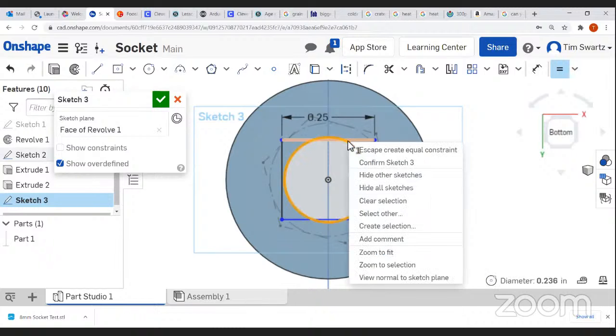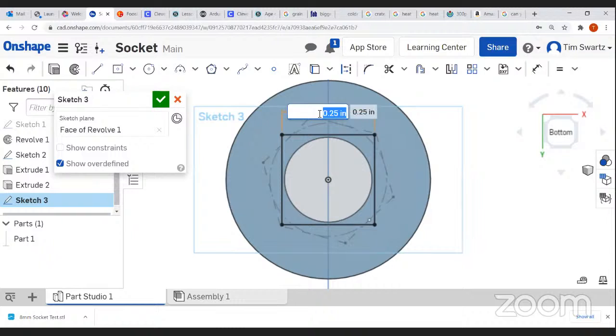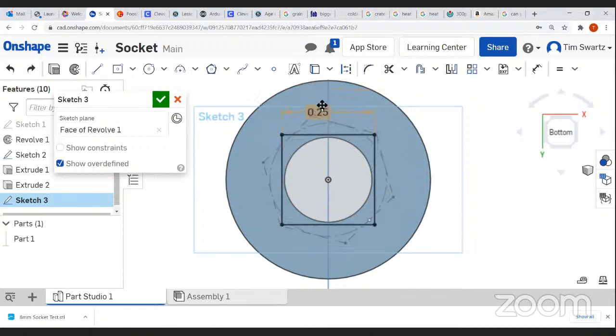We also got to come down here and make sure these are equal. So, oops. We want to make sure this and this are equal. That way, in case we ever change this dimension, like let's say we go 0.375, we want this for a different size ratchet, the whole thing will scale up accordingly.